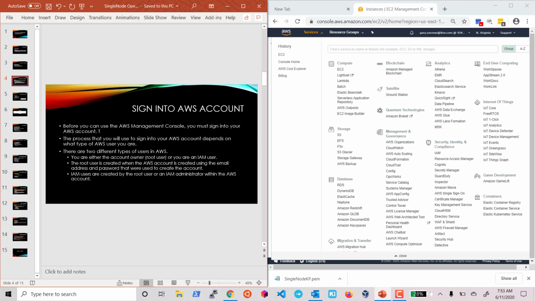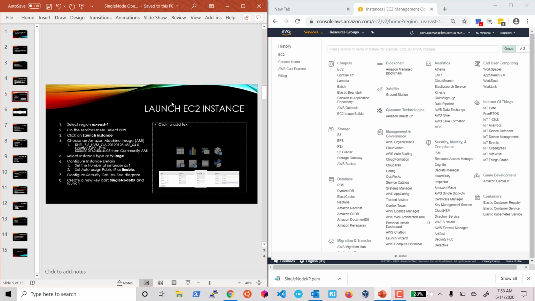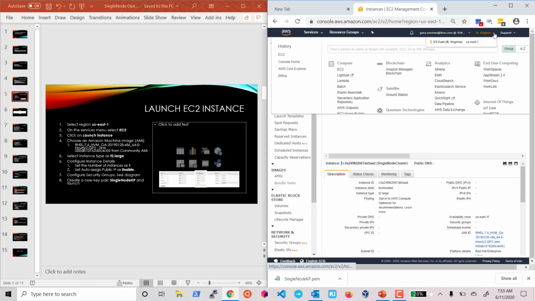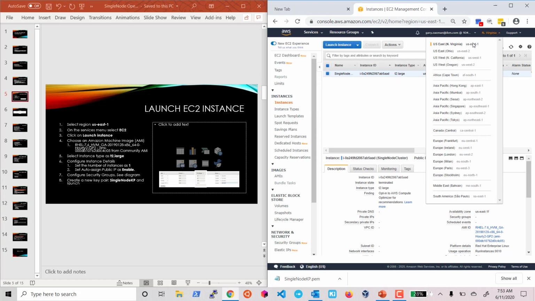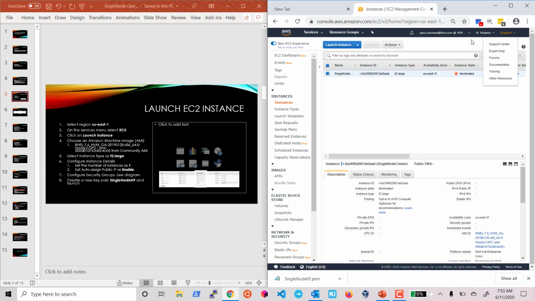So just sign into your AWS account. You'll need either a root user or an IAM user. Get yourself signed in. Okay, now that you've signed in, let's go ahead. The first step is to make sure you're in US East 1, North Virginia.